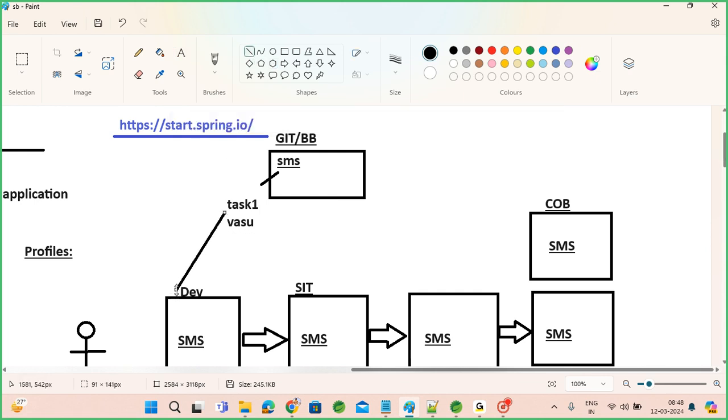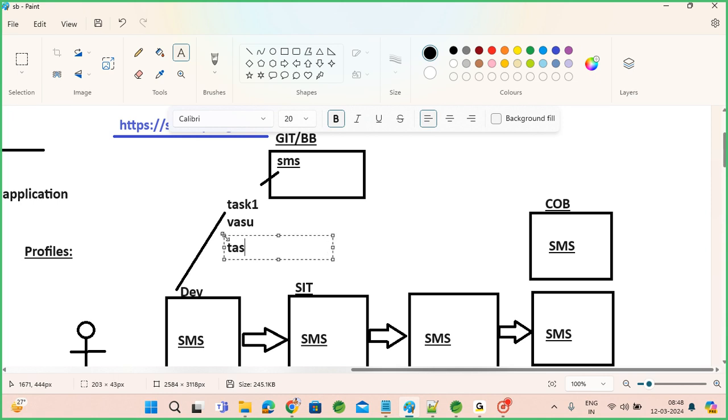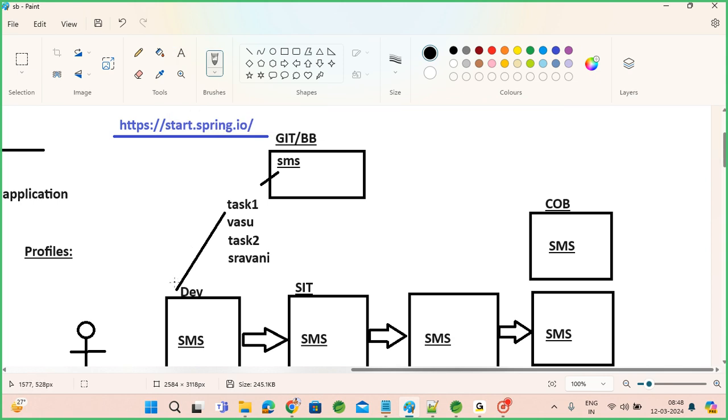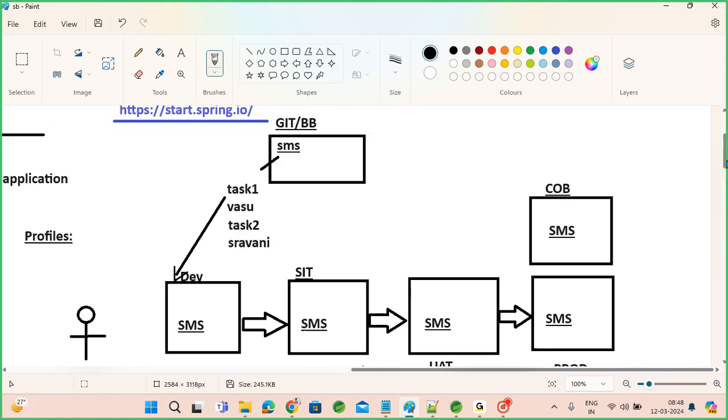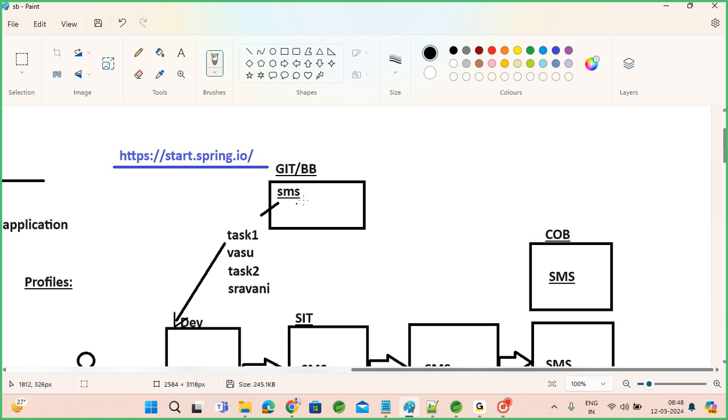From there he needs to pull his code. And task 2, Shravani wants to develop task 2. So I'll ask her to create one more branch and pull the code from her branch itself. So you need to create your own branches for each task, then pull the code, then work on your module. Once your work is done, you need to move your code again to your branch.